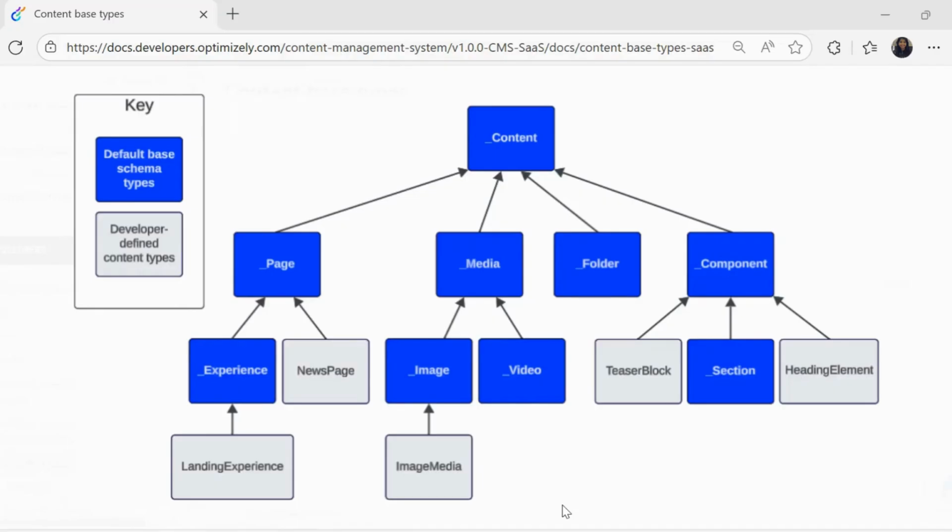Okay. Say I want to create some component, like the hero banner block we have just created. That will lie somewhere here, like the teaser block. When I created the hero banner block, it is internally inheriting underscore component, and that is internally inheriting underscore content. So this underscore content is the base of all the content types that we create inside of Optimizely. The fields that it has will be available to all the blocks or the elements that we create.